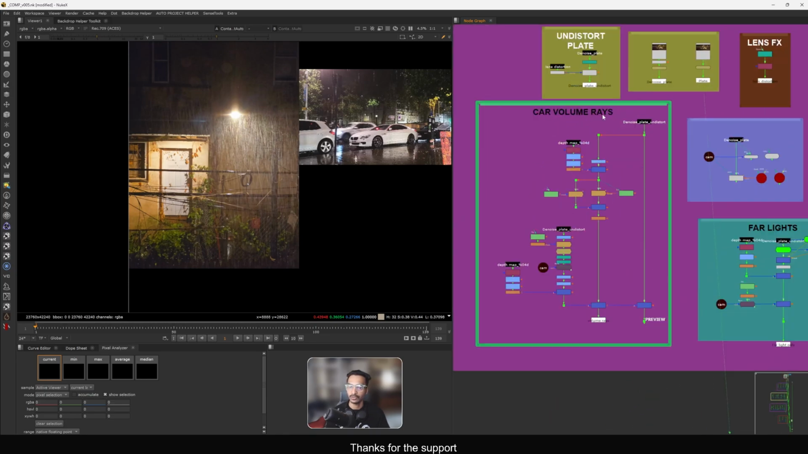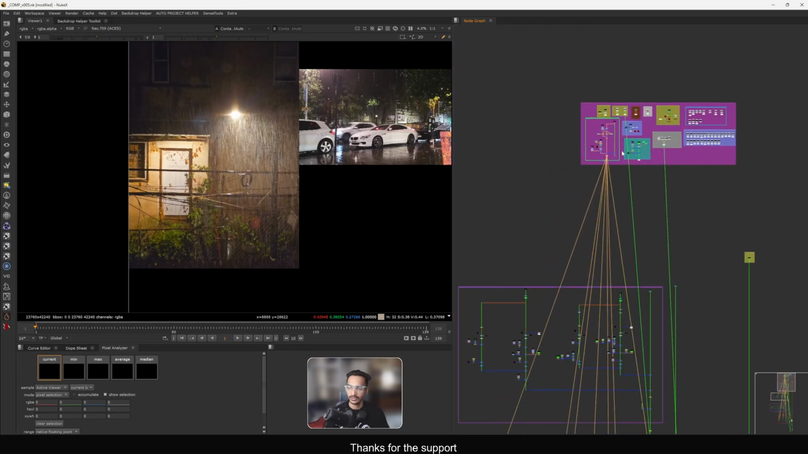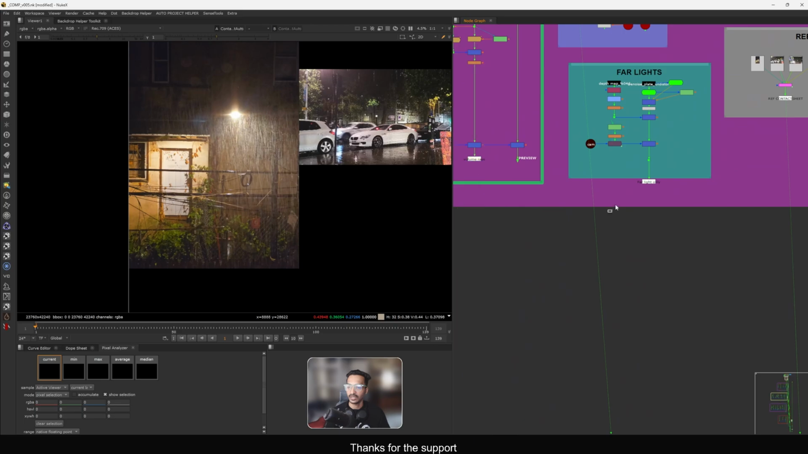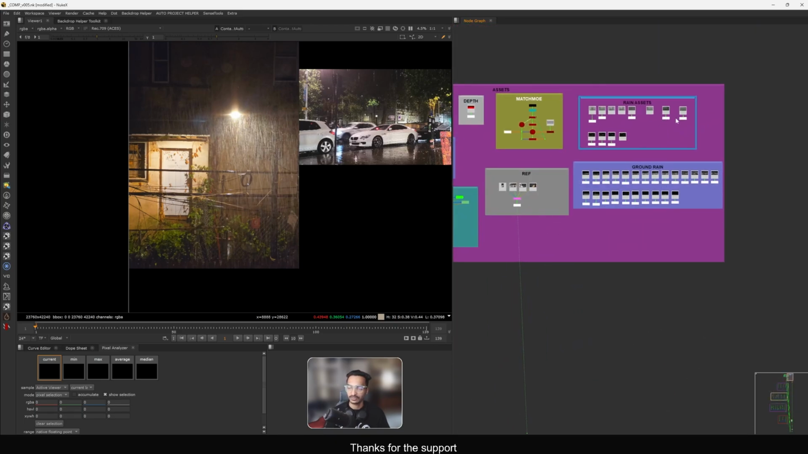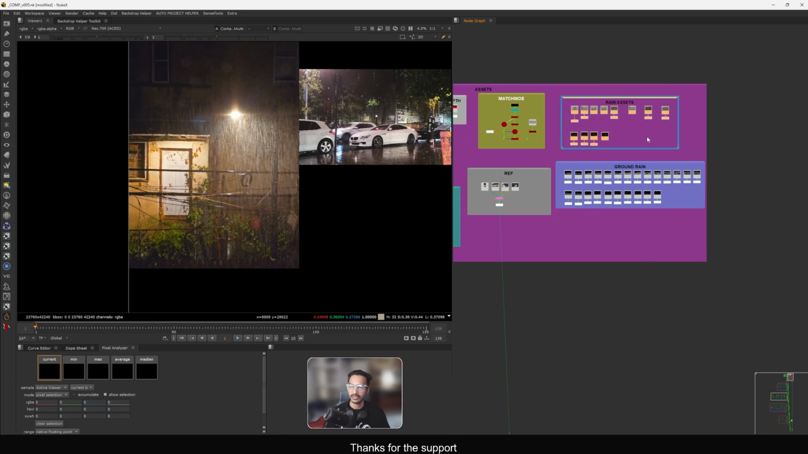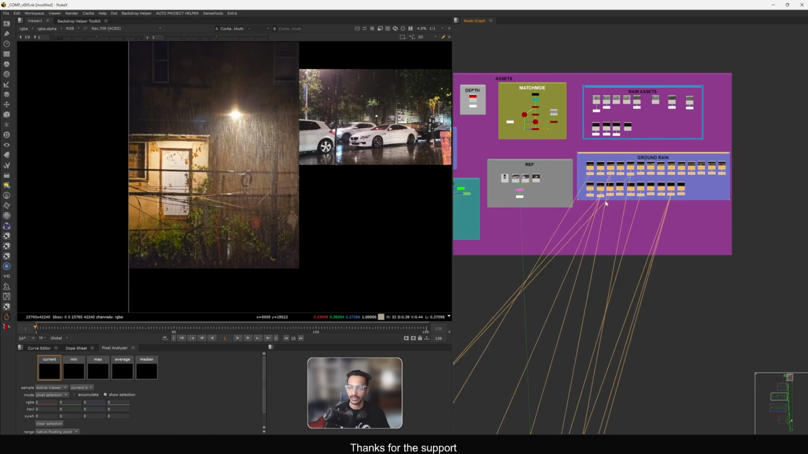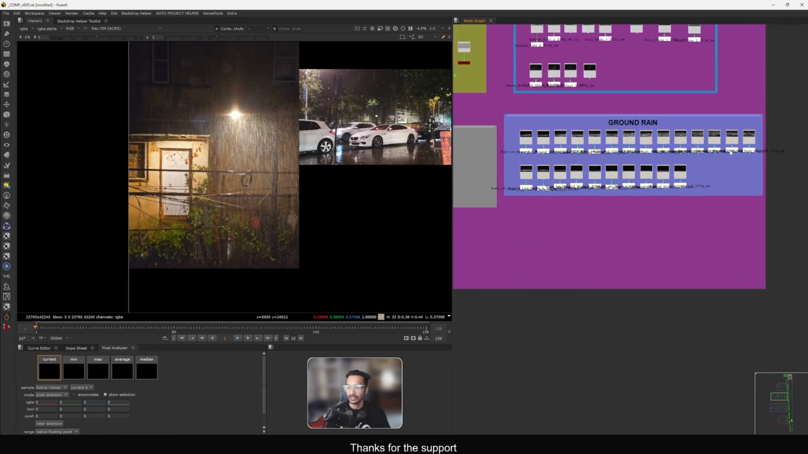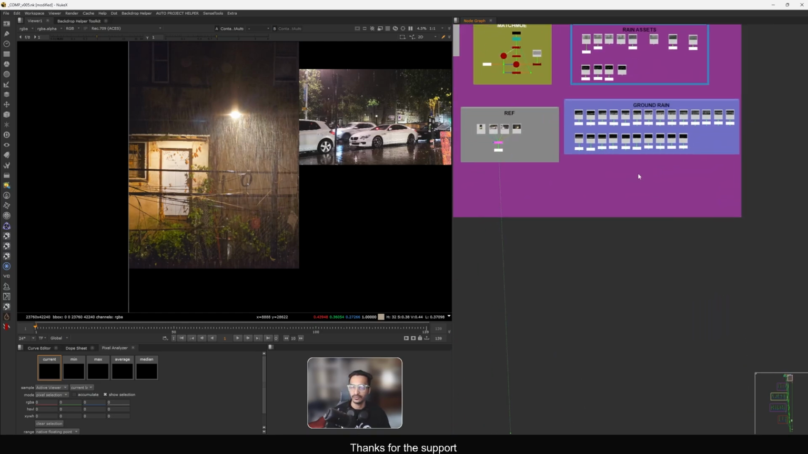So this is like a small car volume. If I show you the Stamp, you can see I'm using it multiple times here. Same thing, this far light also, if I show you, you can see I'm using it multiple times here. And obviously we have this rain asset. These are the Action VFX rain assets. If I select everything, you can see these are the assets I'm using. This is the ground one, and I'm using this many. Not everything, only a few of them, but I imported everything just to show you that you can experiment with different assets.